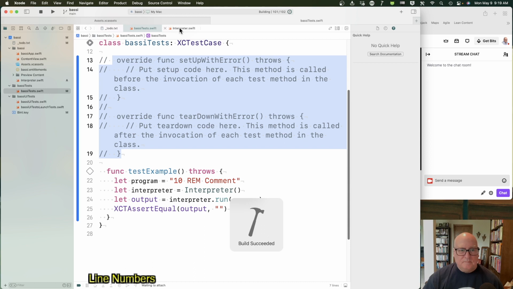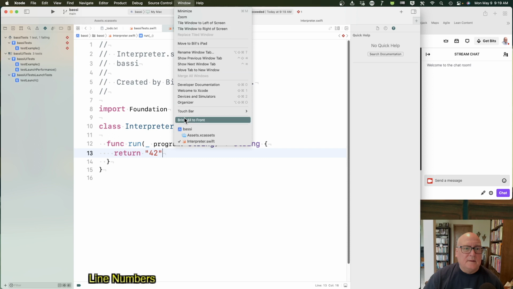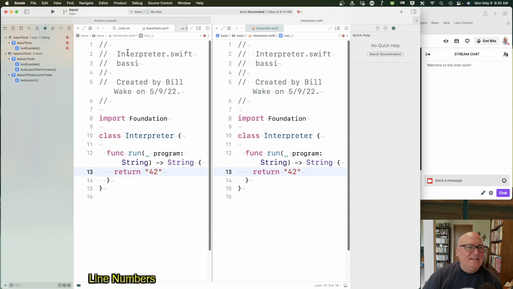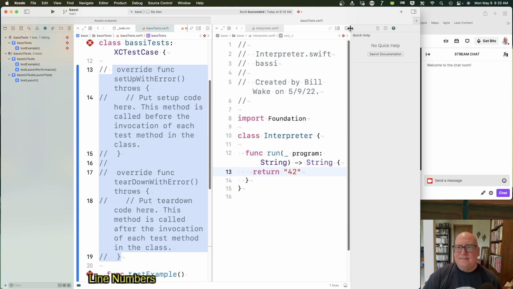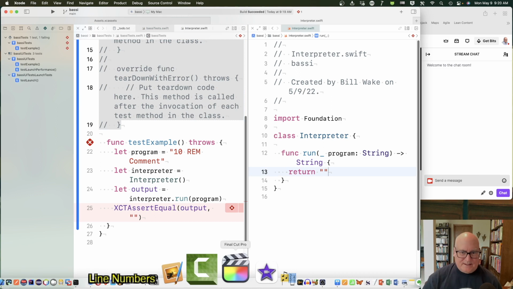See if I can put this in. How do you do that? Oh, I never can remember. No. There we go. I'll get there eventually. All right, so my test, it's kind of handy to have the test next door to the code we're testing. And let's just return nothing. All right, we're just getting started.